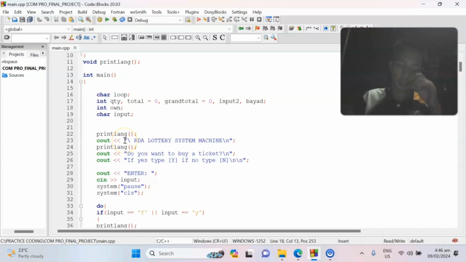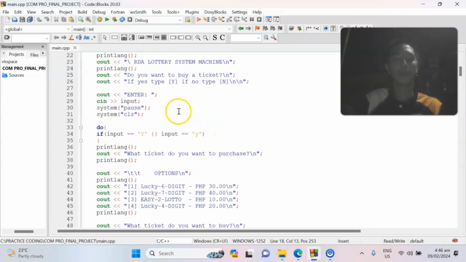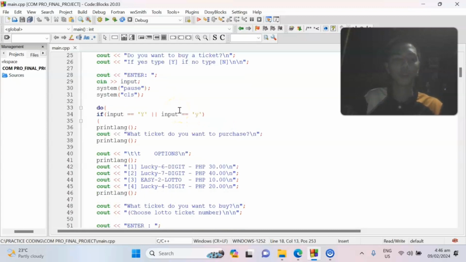On this part, this is where my application begins. The system will ask you if you want to buy a ticket. This has two choices. If you want to buy a ticket, you will press Y, and if no, type N. Then if you choose yes, you will press enter on your keyboard.